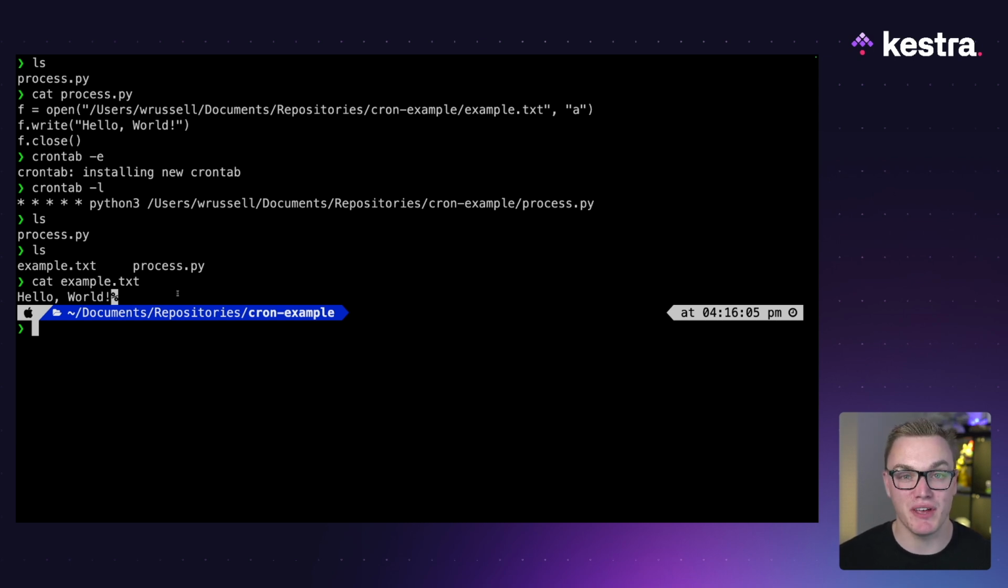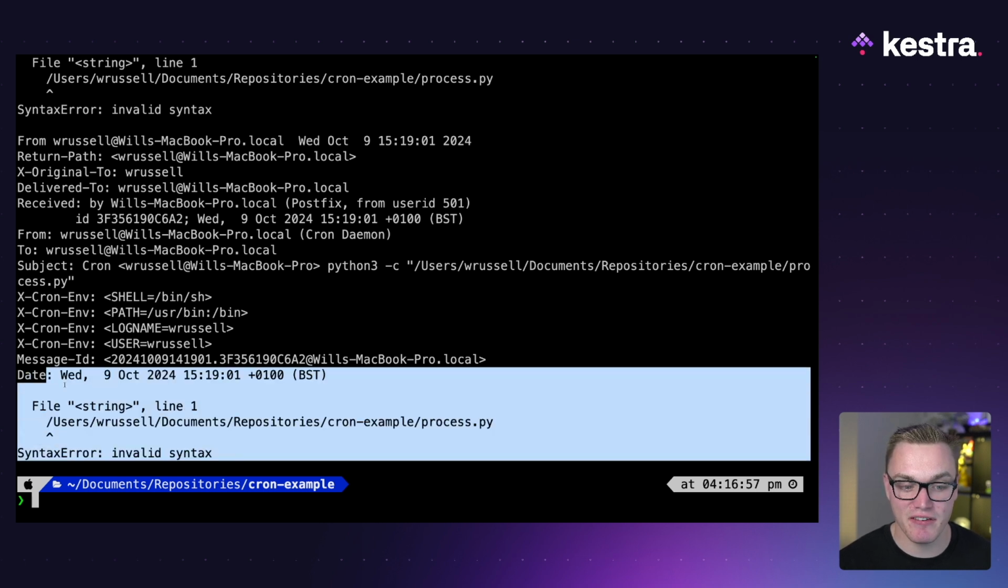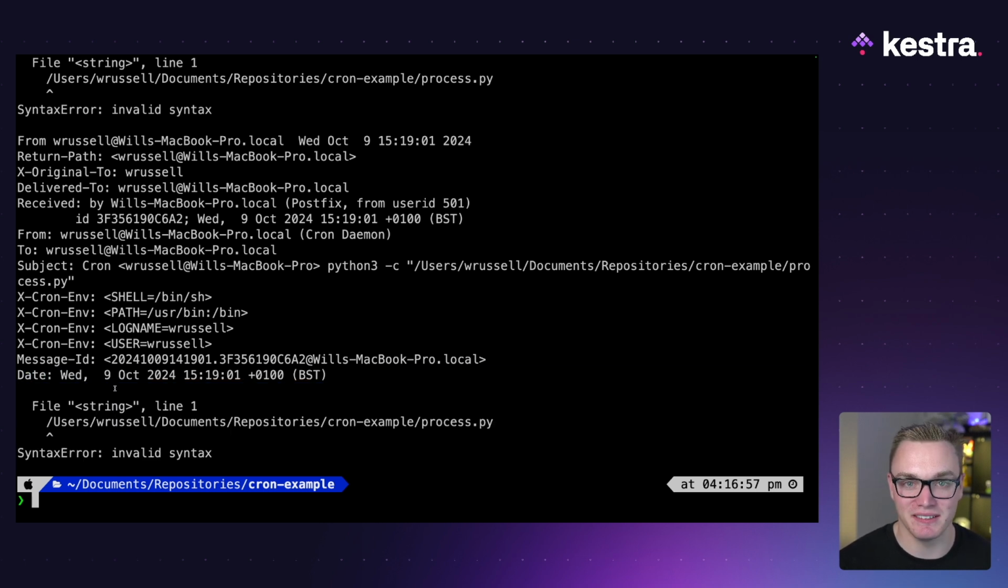run, but also if any of these jobs have errors, it's quite hard for you to find out that they've crashed. Now we can actually view some of the logs with the cron job by looking at the mail on our machine. And as you can see here, I had like a syntax error, but I don't get notified about this. I have to go and find out that this error is here. And if you don't know where to find it, that doesn't make it any easier either.